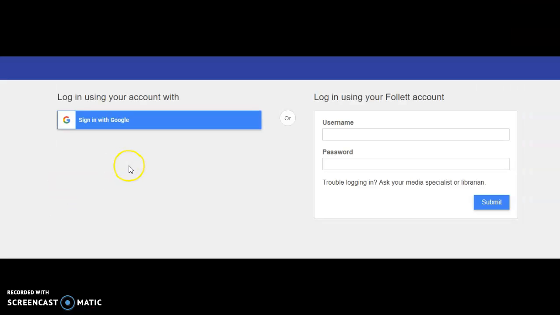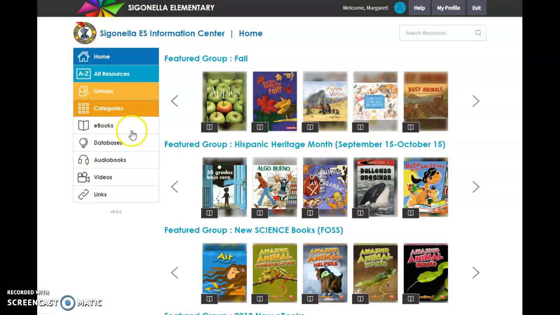Students in grades 3 through 5 can sign in using their DoDEA Google account. Students in kindergarten through 2nd grade sign in using their standard name and a password that I will communicate to the teachers. Once you log in, you can explore our collection of over 2,000 eBooks by clicking on the eBooks tab.